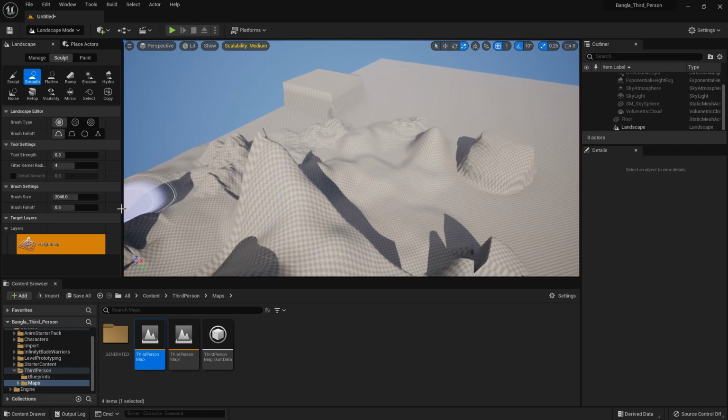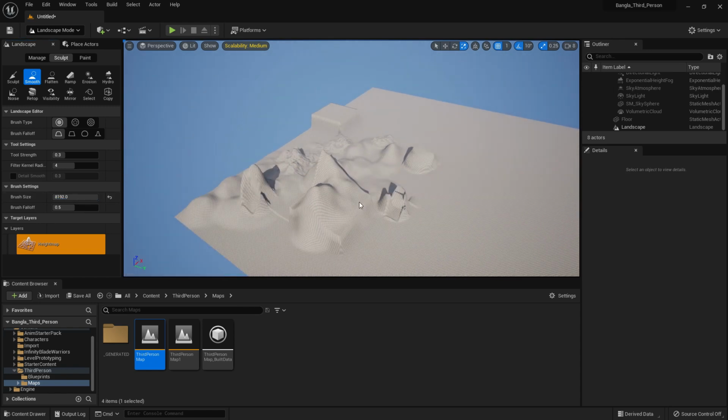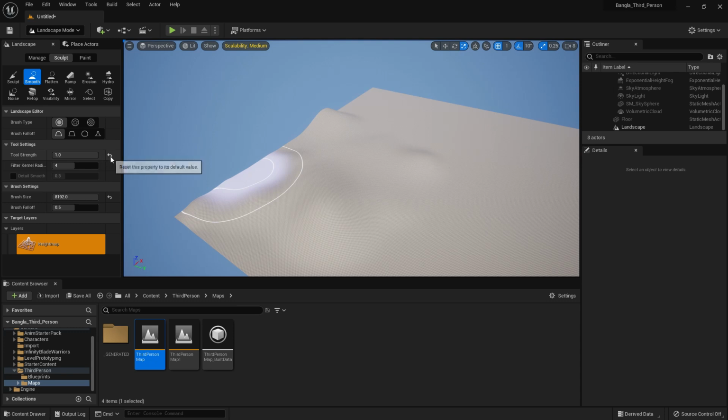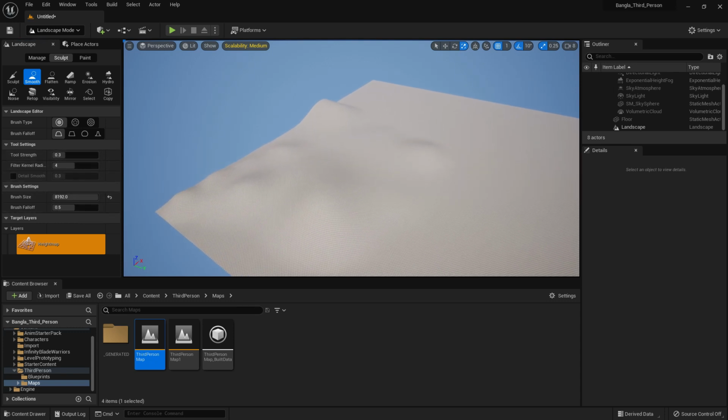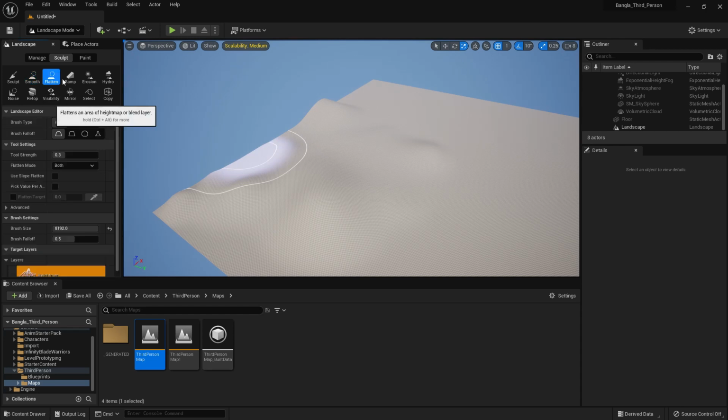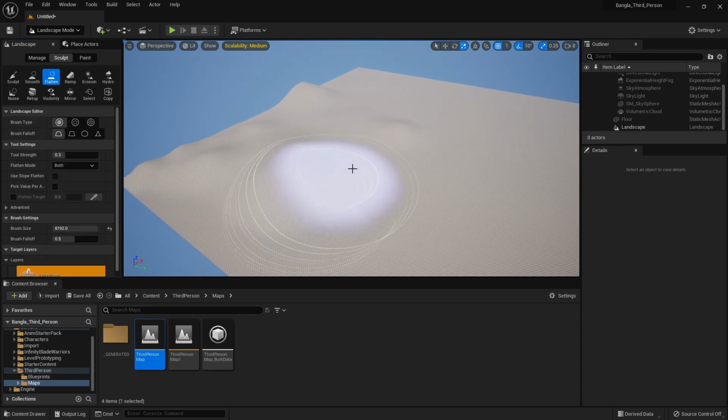So there is smooth. Make the brush size the highest. Now if you smooth, you can see what the smooth brush is doing. We can make the strength full. There are other options, brush falloff, brush size. We saw this before. So now we can flatten.